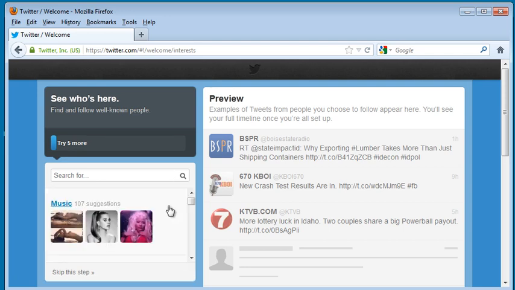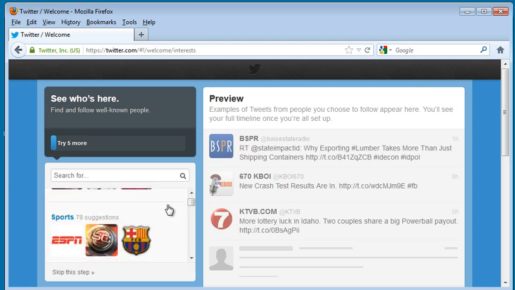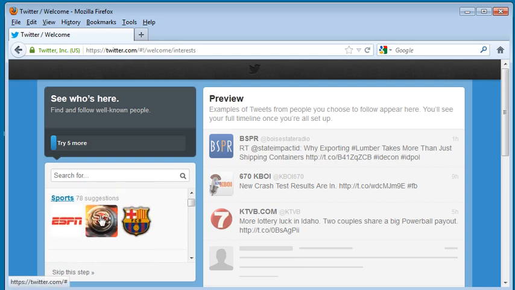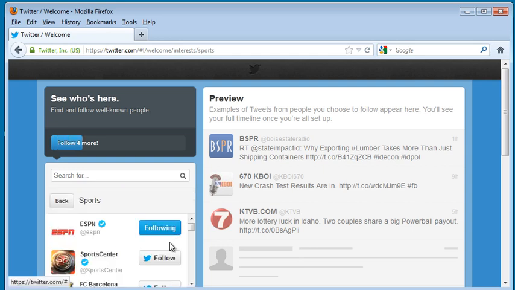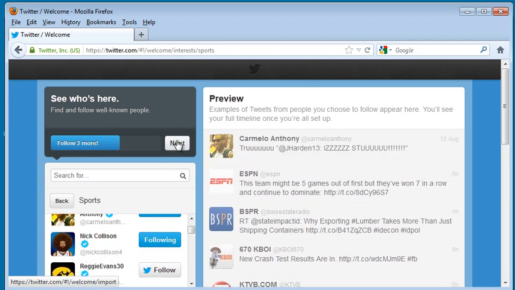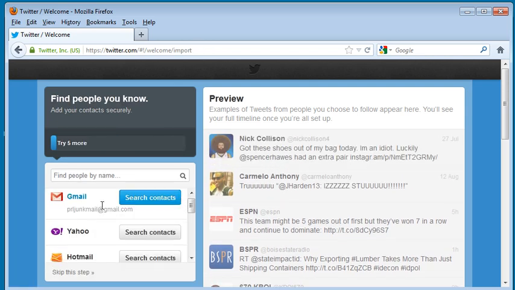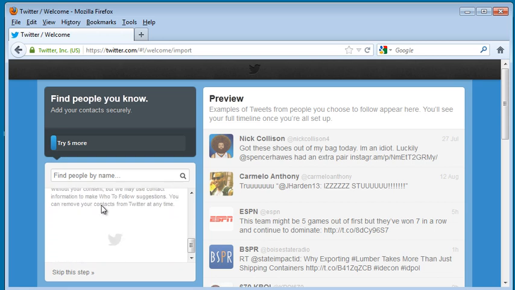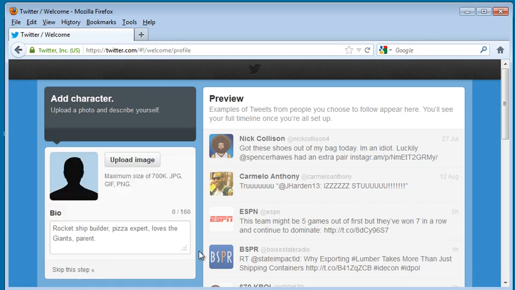So now it's even going through this, recommending some more. It wants me to pick some sports. So that's fine. You can always tailor this later and clean up your list. I'm going to hit next. And so here it wants you to search for your contacts. I'm going to hit skip this step.